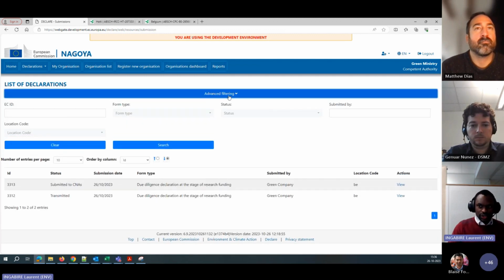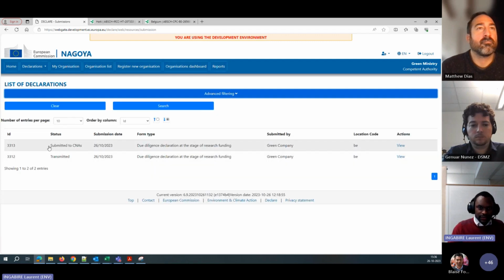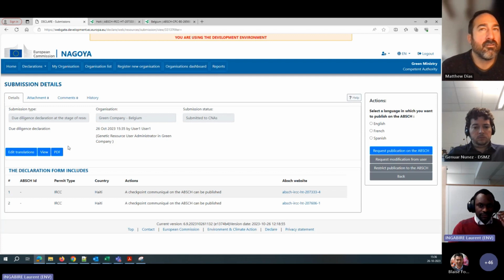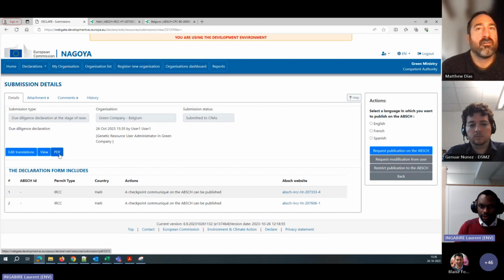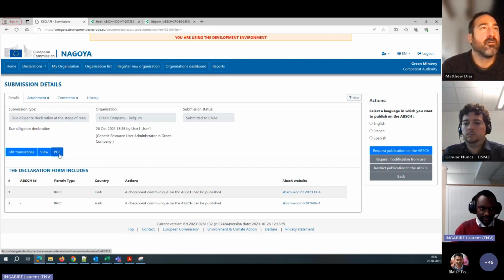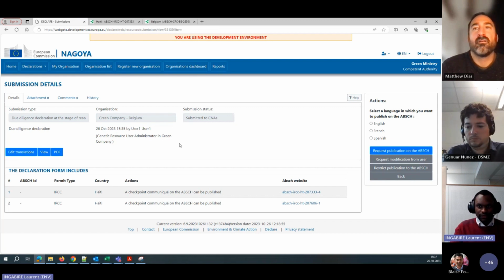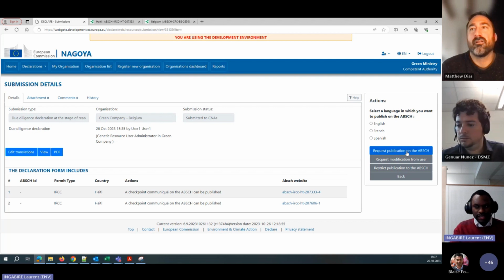I can search and do. And here I see there is one that is in status submitted, for which I can view or download the PDF if I want to work offline and do some checks. Okay. And then I can decide that everything seems okay. Now I want to request the publication to the ABS Clearinghouse.